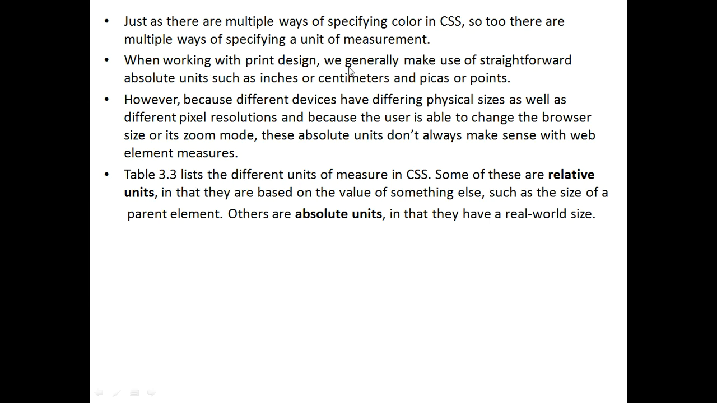When working with print design, we generally make use of straightforward absolute units, such as inches or centimeters and picas or points, right? Directly we are using these units for measurement calculations. However, because different devices have different physical sizes as well as different pixel resolutions, and because the user is able to change the browser size or its zoom mode, these absolute units don't always make sense with web element measures. This paragraph explains that we are not giving static values.